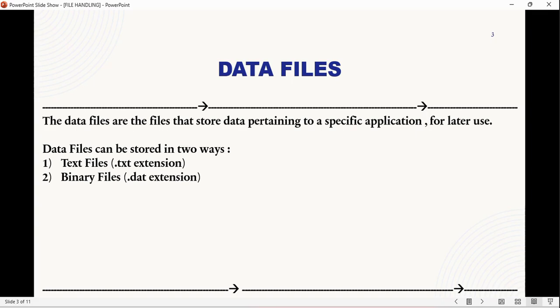Data files are basically of two types. The first one is text files and the second one is binary files. The extension of text files is .txt, and for binary files the extension is .dat, DAT extension.